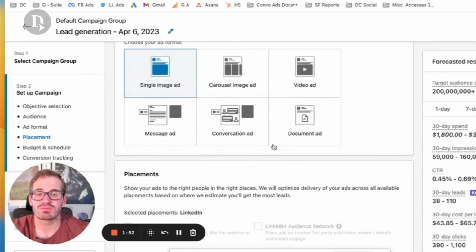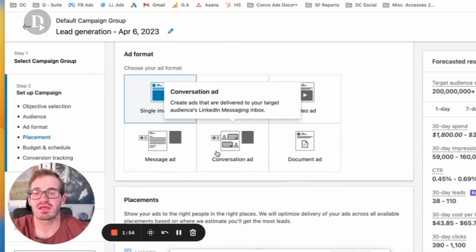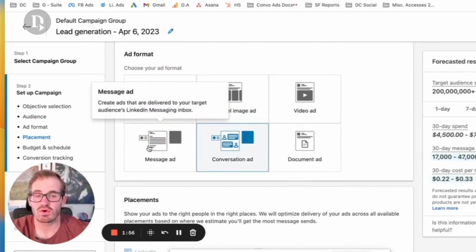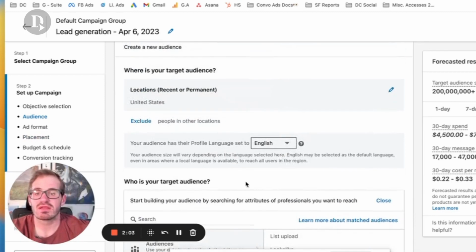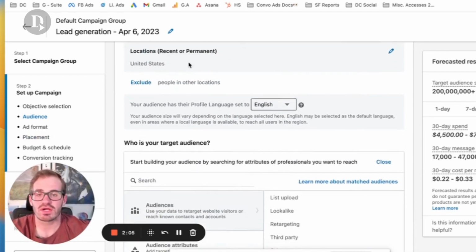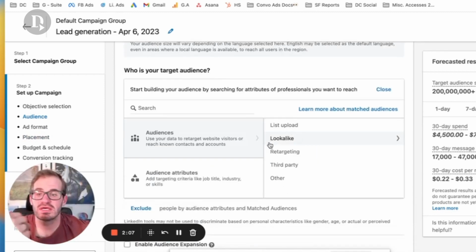The first thing you want to do is just make sure you click on this conversation ad format. Message ad is actually going away in a couple months. So make sure to click on that conversation ad format, and that way we can start building the conversation ad. And like any other campaign, make sure you do your targeting, your locations, job titles, company lists or industry, whatever that might look like.